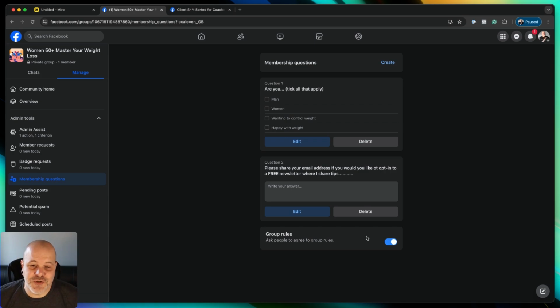Now, bear in mind, you don't actually have to have the newsletter done yet. In fact, this is all about just trying to get their email address. You may have email marketing set up in the future. This is about starting to build an email list. There are some people who will be quite happy to give you their email address.